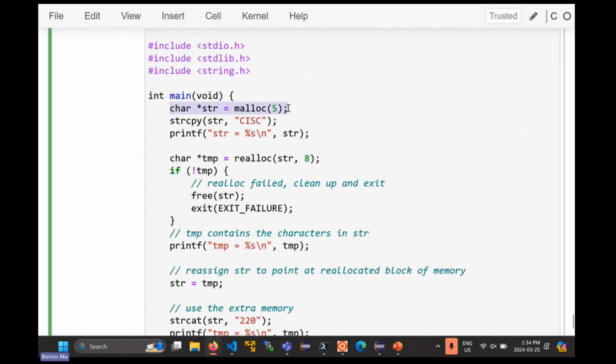We're going to start by allocating 5 units of memory using malloc, and we're going to write a string into that memory. So we use string copy to copy the string CISC into our chunk of memory. This is safe because CISC has 4 letters in it. It's a string, so there's a null terminator. We need 5 characters, and we have 5 units of memory in str. So if we print str, we should get CISC.